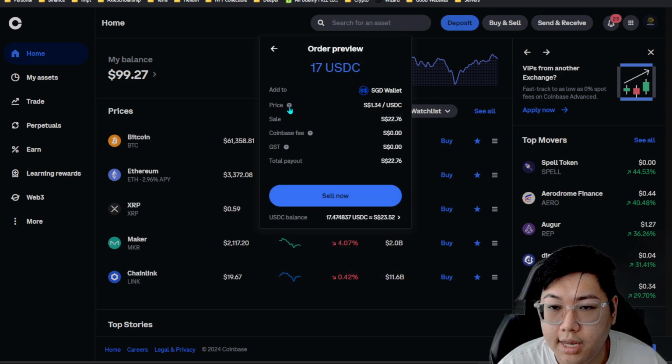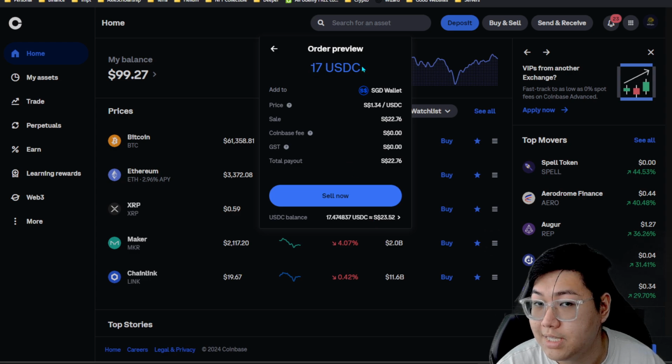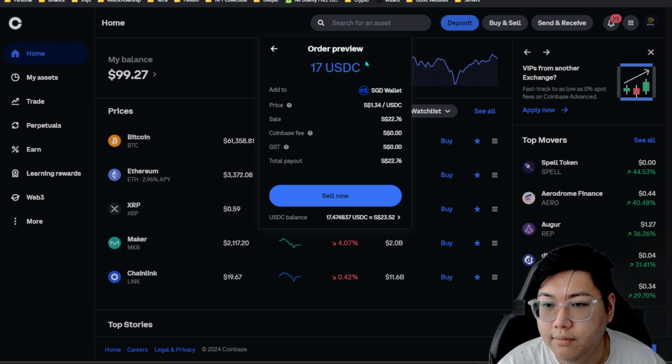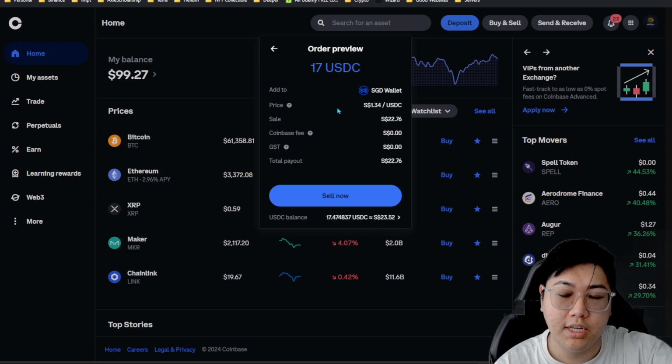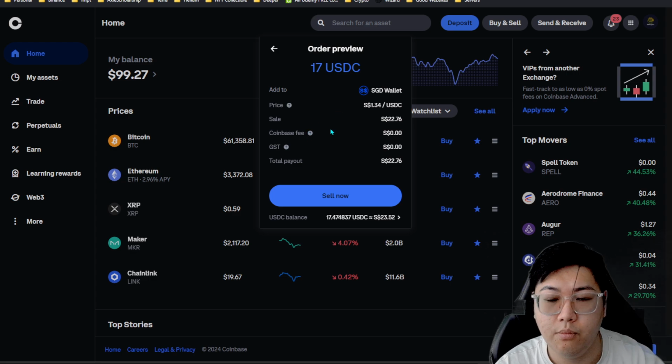You can see that currently the exchange rate they are offering is 1.34 per USDC. Once you sell, you are going to pay 0 in fees, and this is the amount you are going to receive for 17 USDC, collected into whatever Singapore dollars. So this is the simplest way to cash out, but there's another way that you can maximize your output.